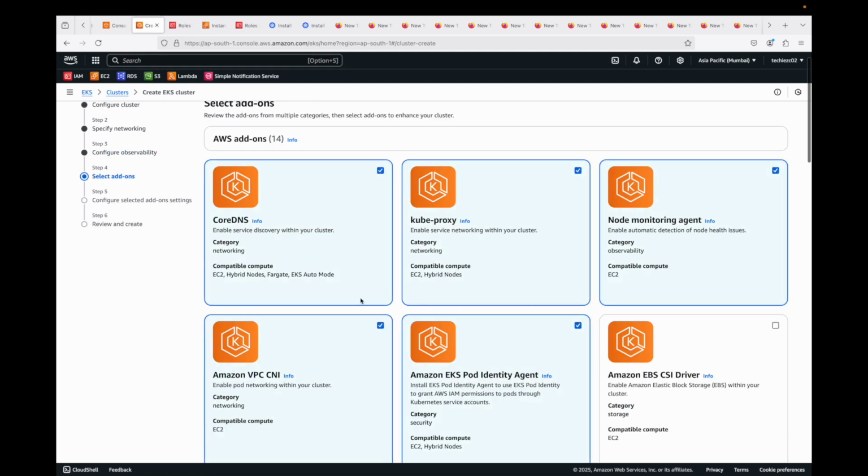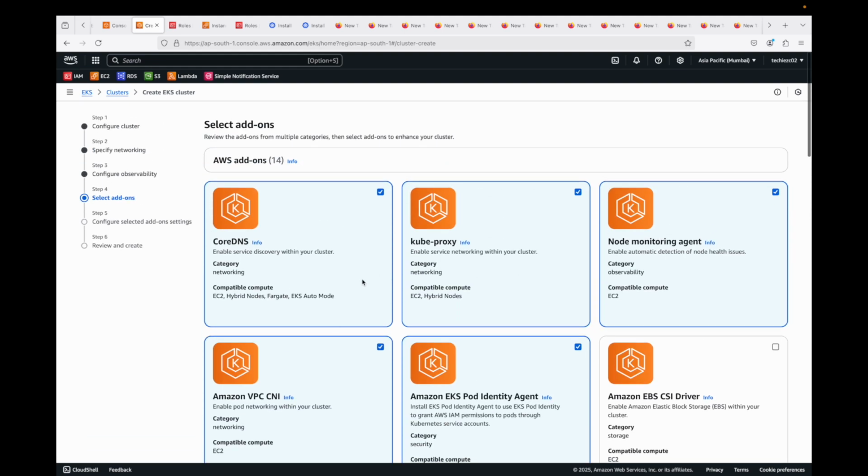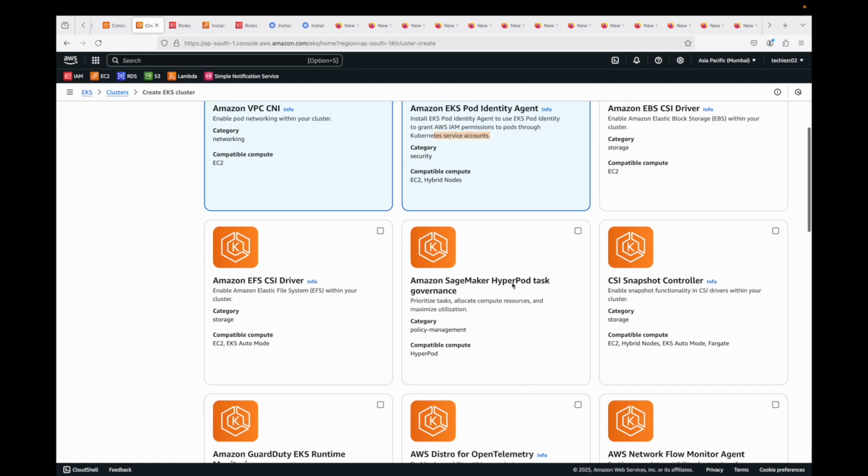And then next, this is your add-ons. So your kubeproxy, your VPC CNI. So basically what all add-ons you want. So you have some default add-ons that are included here. So you have the CoreDNS, which enables your service discovery. Then your kubeproxy, which is your networking. Then node monitoring agent, which is to monitor the health of your nodes. The VPC CNI, which is your networking for your cluster. And then your pod identity agent, which is to basically grant IAM permissions to your pods, using the service accounts. So these are some of the default ones.